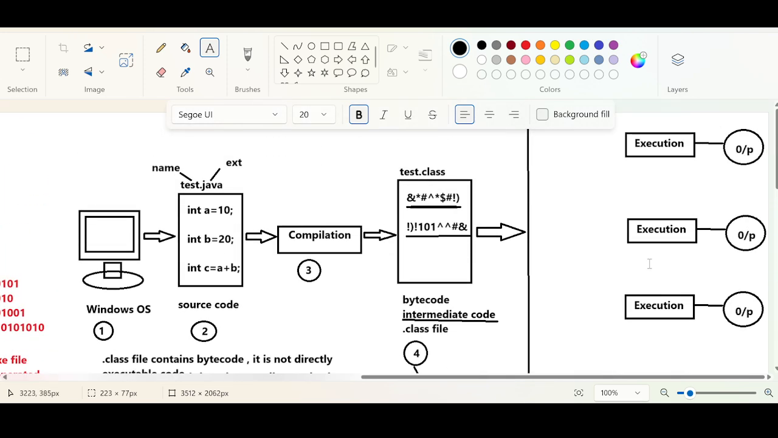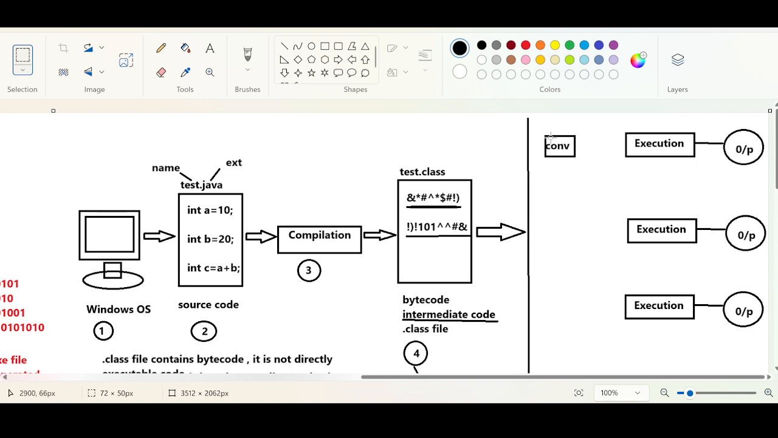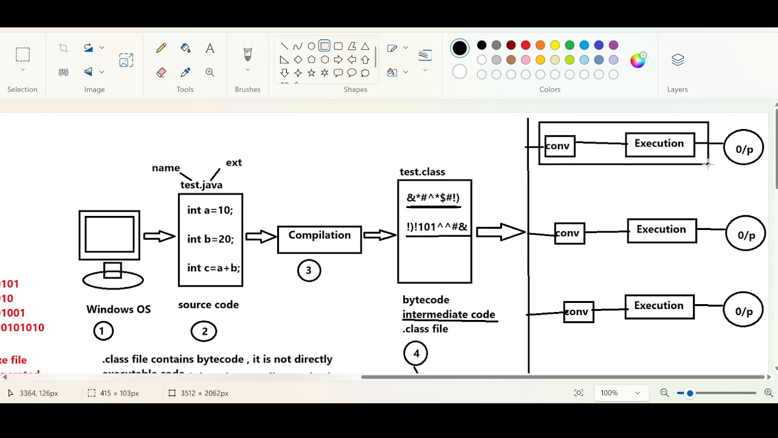Let us go back to this code. In between the execution and the bytecode, there is a program called a converter. One converter is involved here, another converter here, and another converter here, right? So we join these converters.